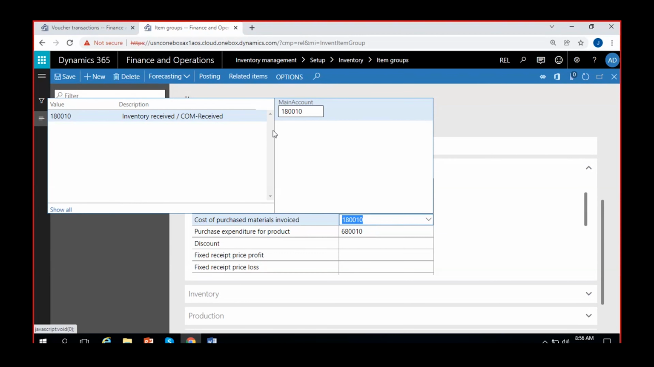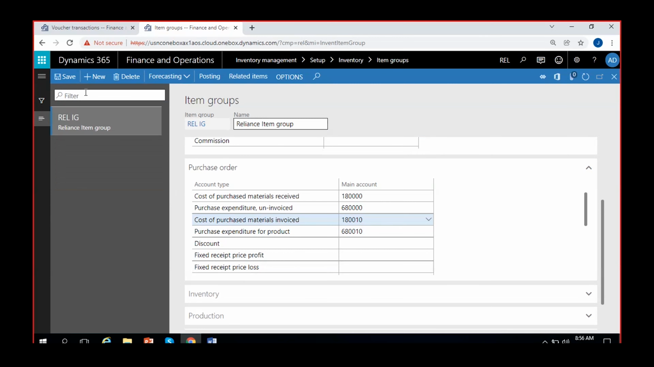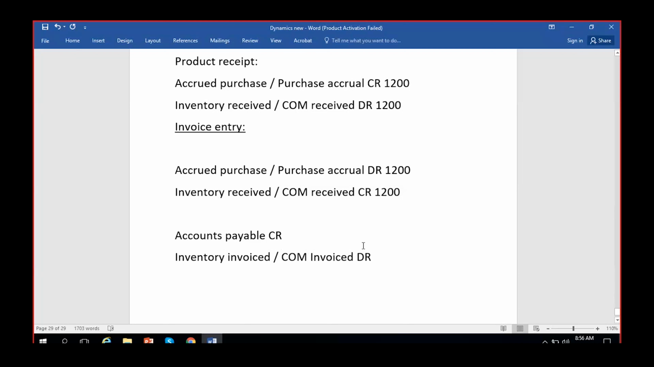It's still showing invoiced. Now it's changed: inventory invoiced versus cost of material invoiced. Okay, updated the name. That should be the name actually, and I gave the same name for both the accounts, which was wrong. I just updated the other account name. So this will be the entry when you post an invoice.